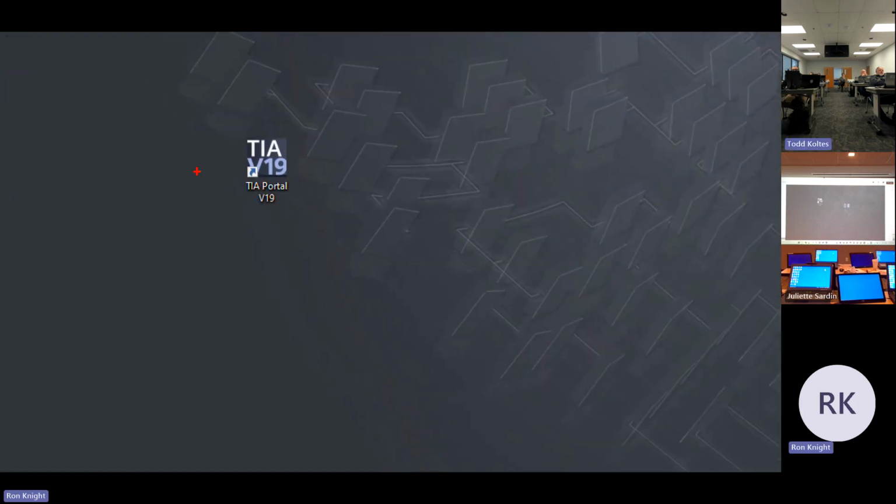So on your desktop, you should have a shortcut to TIA Portal V19. That is the latest and greatest version of TIA Portal. It was released in November. But let's launch TIA Portal V19.